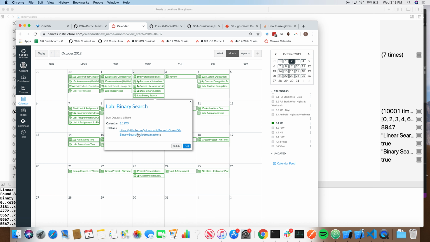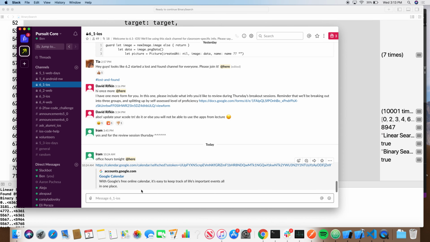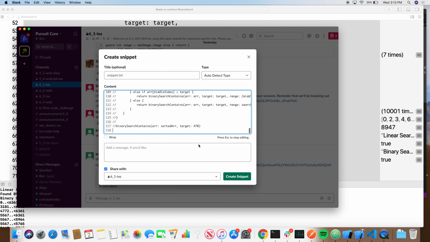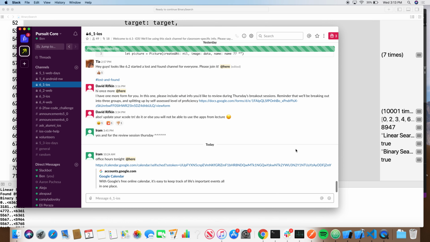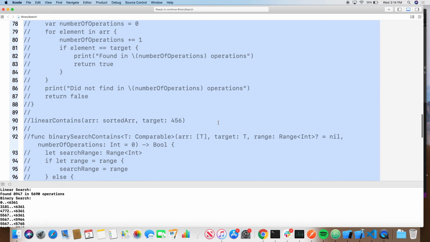What's that? Oh, I'll do that right now. How about right now? It's happening. Right now, attach, create new, code, snippet, Swift. There we go. I think that also has my commented out notes from before if you want to see it.